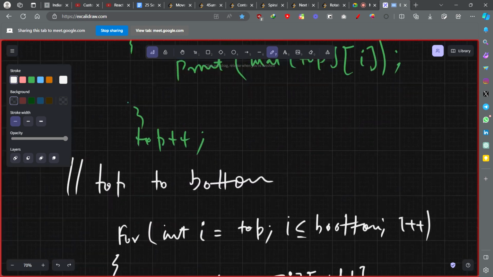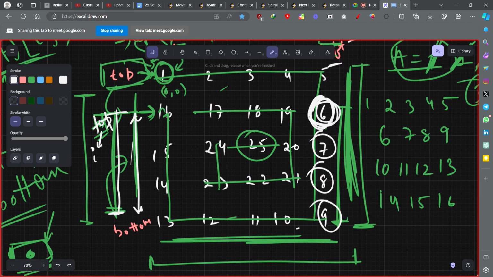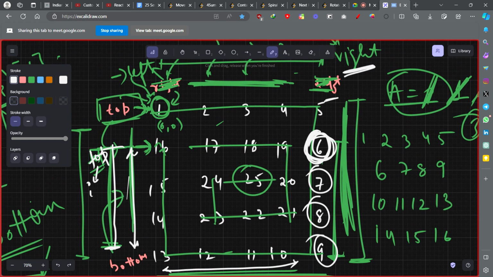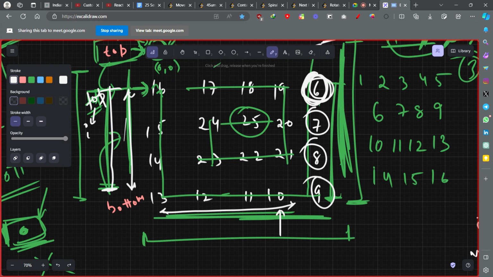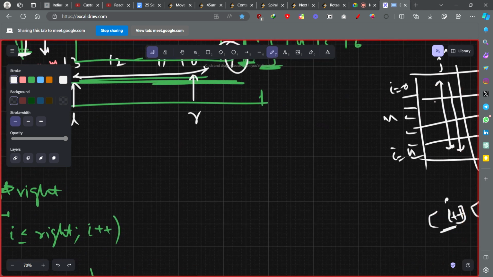So we have printed left to right, and we have printed top to bottom. Now can you print this part? What is the range of this? Your right is pointing to this index, your left is pointing to this index. So right minus, while it is greater than or equal to left, is something we can write.